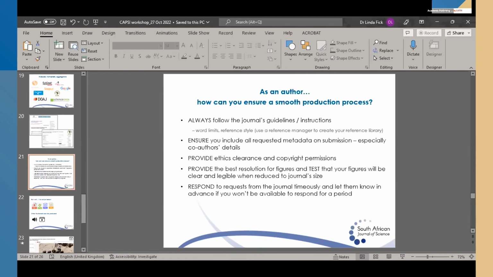Very often we get papers where they just didn't add the co-authors at the time because they wanted to submit in a hurry. That information is very important. Make sure you spell your co-authors' names correctly.